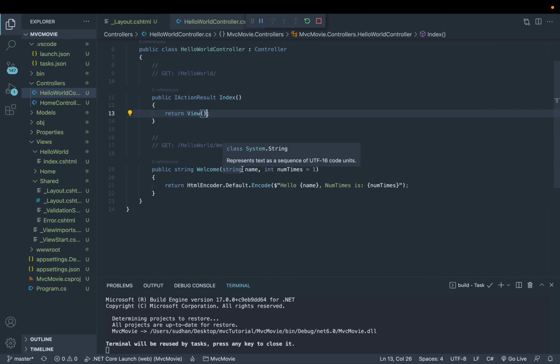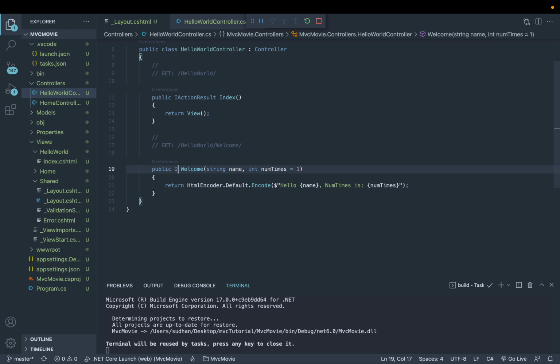Inside of the welcome method, we already have a few parameters which we can use for dynamic control of the view. In order to do that, we can't be returning a string though. Instead, we need to return an IActionResult just as we did with the index. Because we changed that, we'll also need to change our return statement.